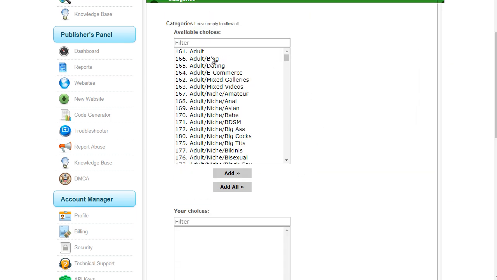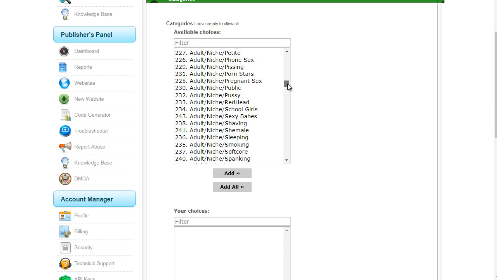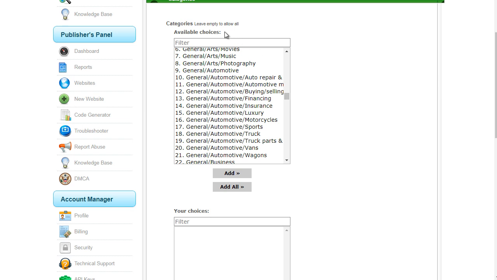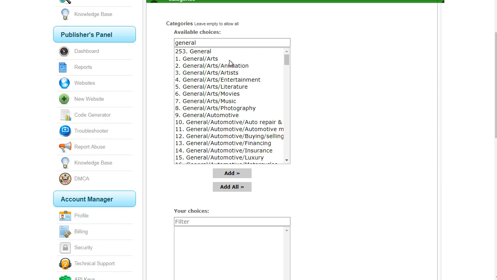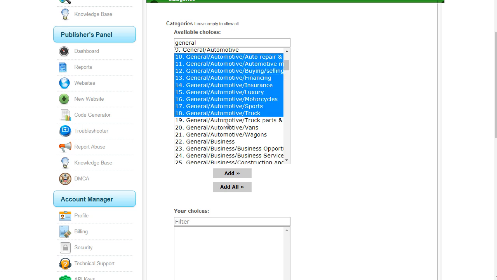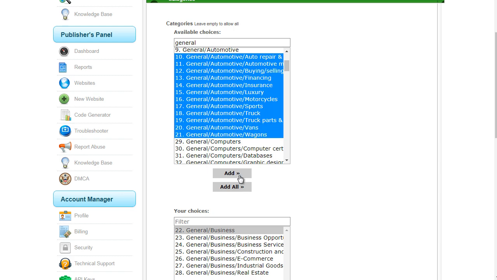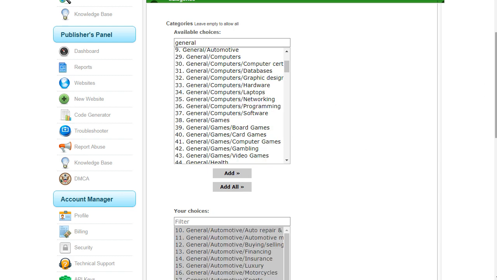Categories is next. So we have adult, lots of different adult categories, which could be dating, mainstream dating, or something like this. Now, if we don't want any of this, we can just type in the keyword term general, and we can pick and choose like arts, animation, artists, entertainment, and so forth. If you have something very specific, like let's say, for example, automotive, you can select that and then click add. All right, so you can select this here, click add, and there we go.